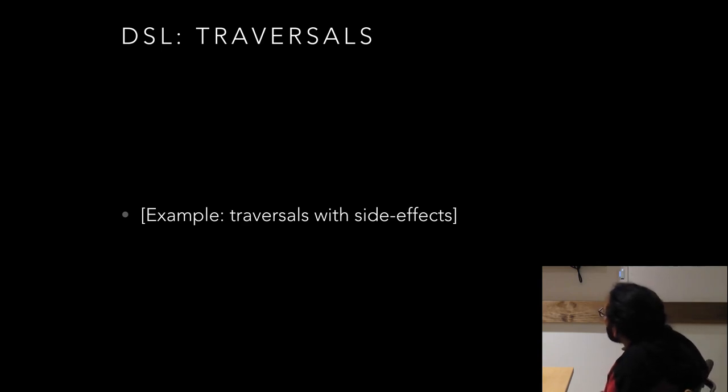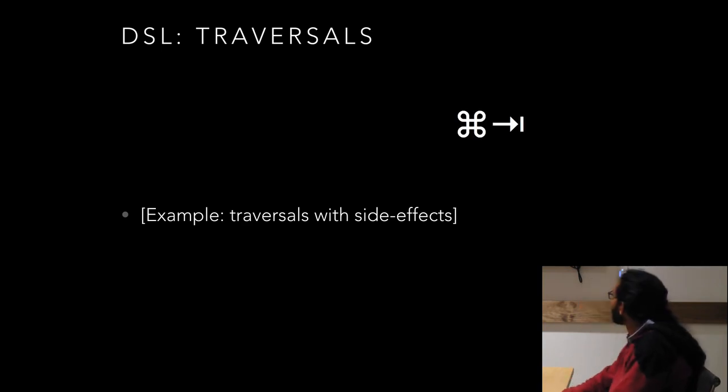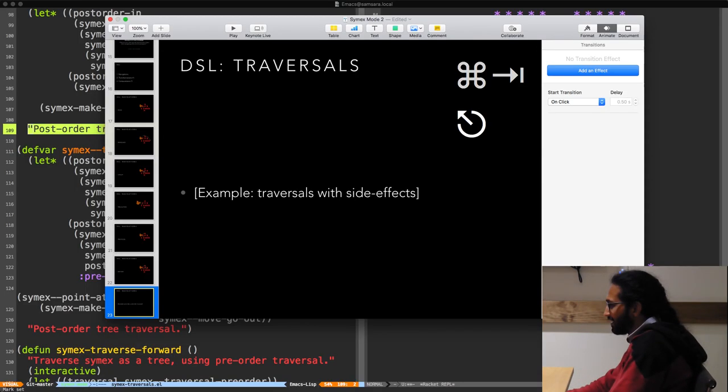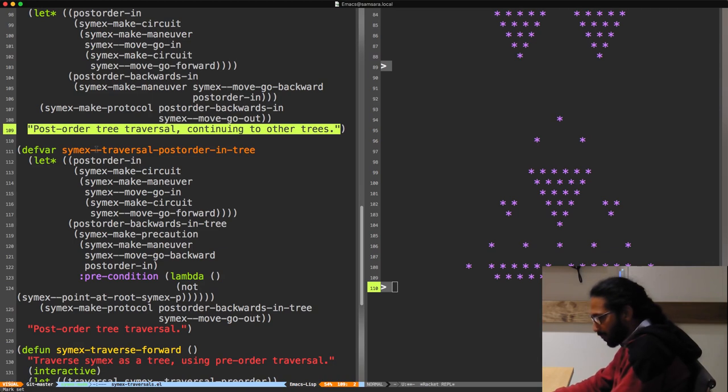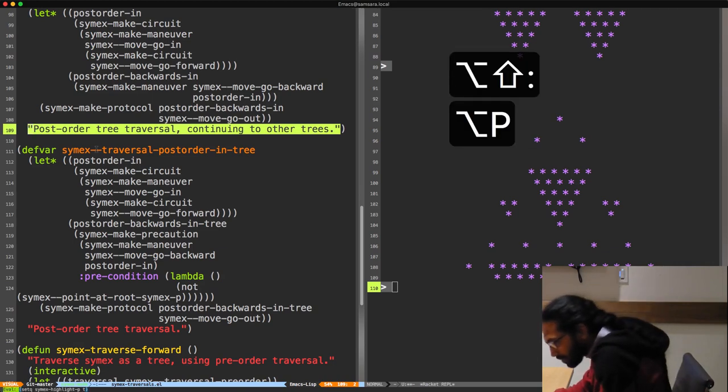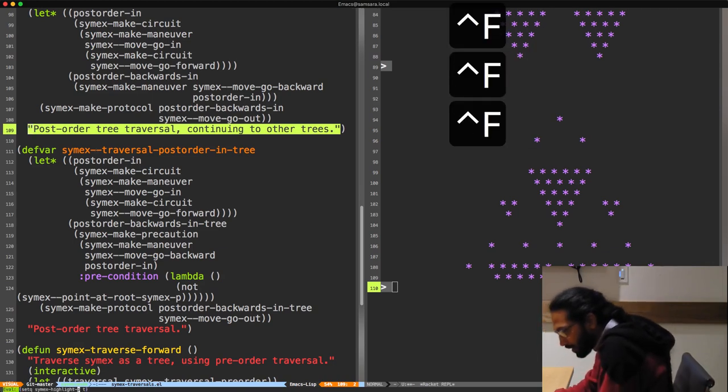But yeah, so traversals, right? So traversals with side effects. This is another interesting thing. First of all, let me remove the highlighting.